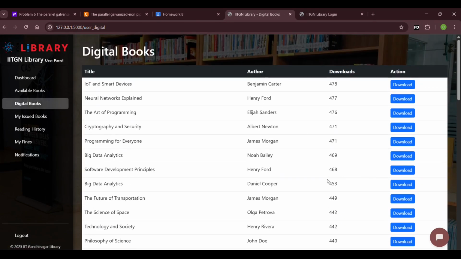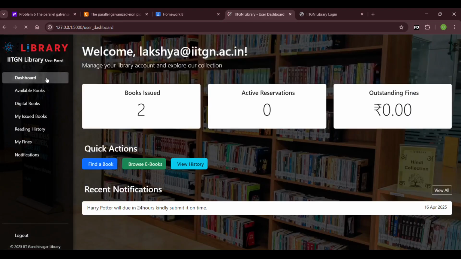These are the digital books. Whenever the user downloads one, it will be updated in the digital books column of our database. Some of the other features are my issued books, reading history, notifications, etc. So this is basically how a user will see their details.